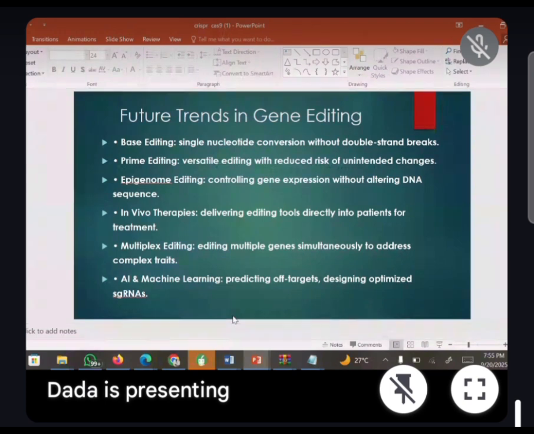So the next one is in vivo therapy, in which we deliver editing tools directly into patients for treatment. I told us a live example of somebody, Jimmy, that it was used for. It was delivered in vivo, and the guy is fine after 5 years. And I'm sure you must have heard about those two girls from China, where gene editing was used to stop them from having HIV. And the guy was jailed, but he has been released now.